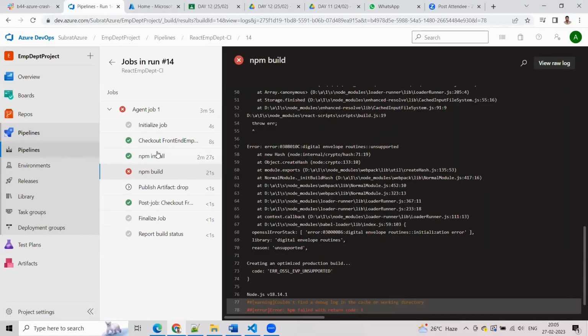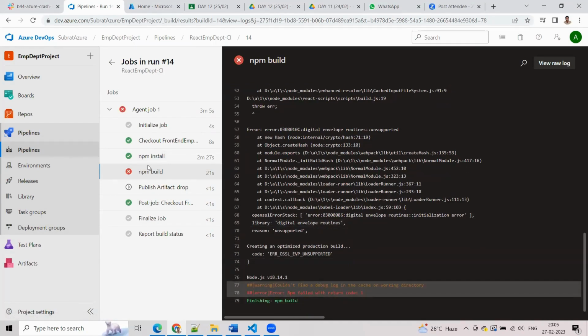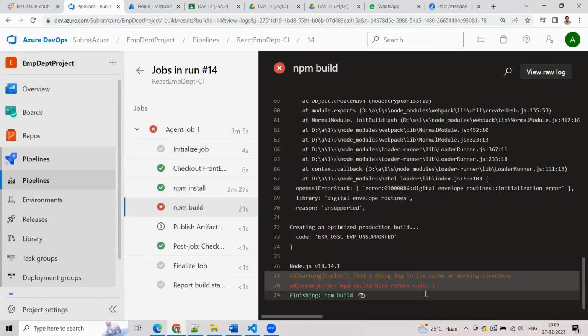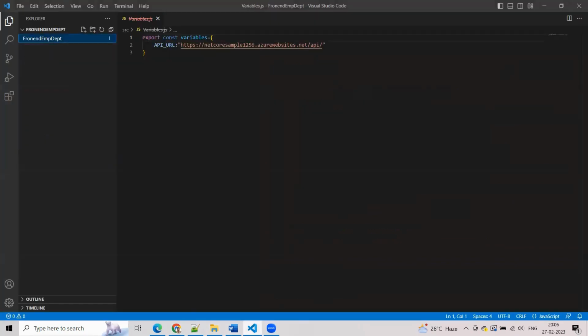Sir, during the front-end application, when I try to build in NPM, I'm getting this issue during NPM build. I've shared my screen, sir. It is saying NPM failed with return. That means, guys, have you run your application locally on your VS Code? Can you open your VS Code? Sir, I did not run it locally. If you don't run it, how can you show whether it is correctly running or not?